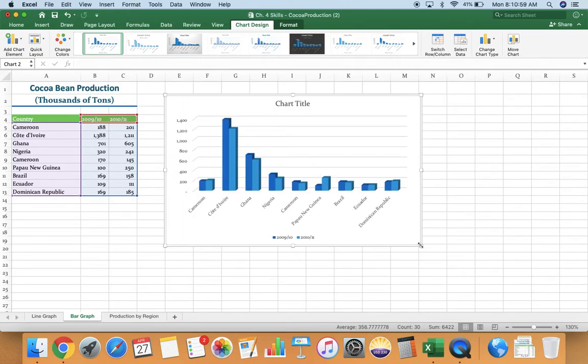All right. So when we have a bar graph, bar graphs are really great when you want to see the highs and the lows of the data specifically.